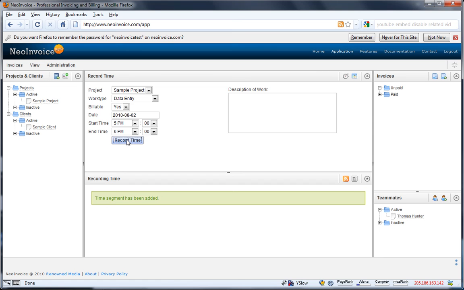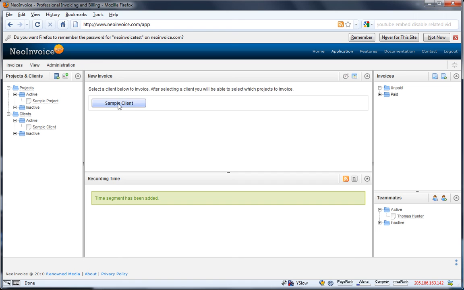Now that we have enough time segments recorded, we can go ahead and invoice our client. An invoice is a collection of recorded times for a client. You can invoice several projects at once, but you can only invoice one client at a time. Click the Add Invoice button from the Invoice panel toolbar and you'll be given a selection of active clients. From here you can select the name of the client, and you'll be given a screen with all the projects belonging to that client. You can select each one. You can select a minimum of 1 or every single project. So select the project, click Invoice.